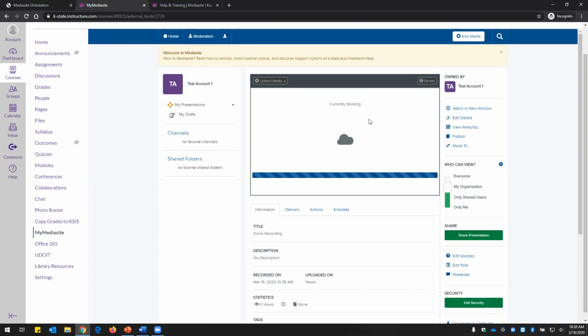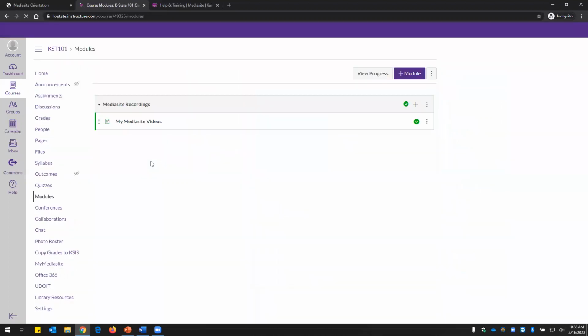So we can see this file has been uploaded. It's currently working. That means it is processing that video and turning it into a Mediasite presentation. Depending on the length of your video, this is going to take some time to do. So you don't have to stick around and wait for this thing to process. You can go navigate to other areas of Canvas, go work on your modules or other coursework.